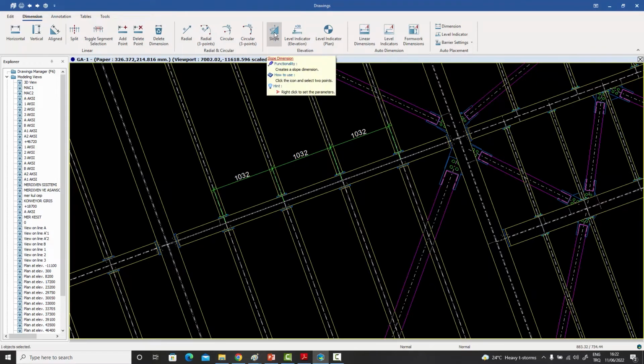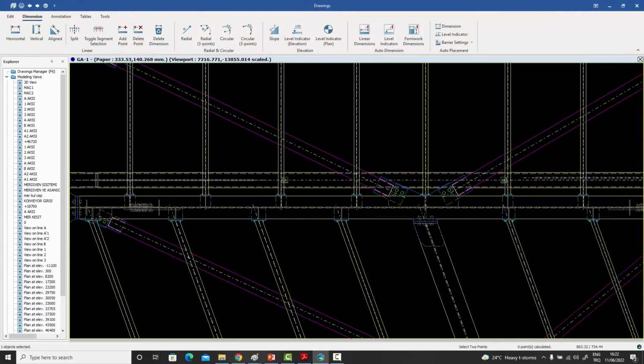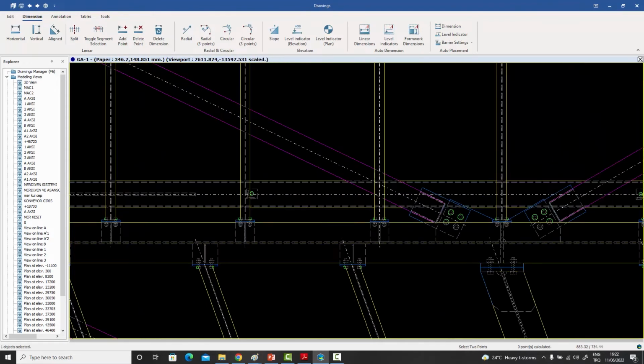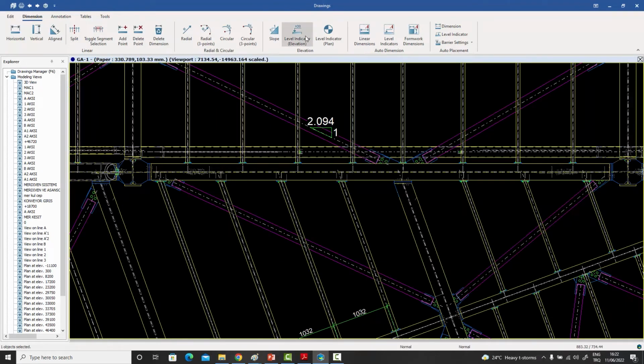Now I'm not going to go through every one of these commands, they're pretty self-evident, but you can create slopes. For example, if I wanted to give the slope of this, now this would more often be used in concrete, but let's say I wanted to give the slope, I could just select 2 points on this line and a slope dimension would be created.